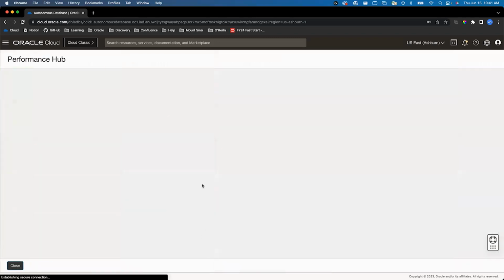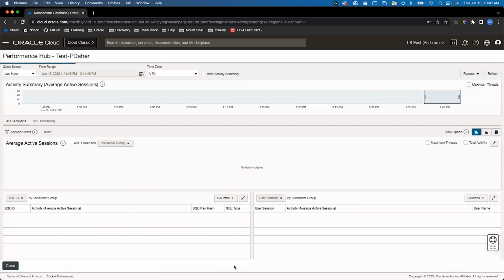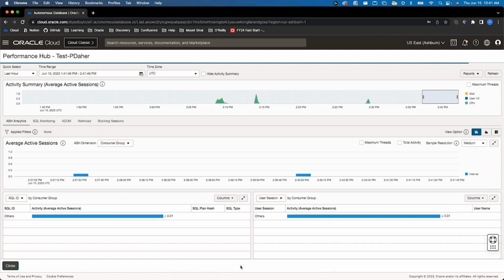And then we have Performance Hub. Let's actually take a look inside of Performance Hub. Oracle Autonomous Database includes Performance Hub, which offers a detailed performance analysis and recommendations to help you optimize your database's performance. With Performance Hub, you can identify and resolve performance bottlenecks, tune your SQL queries, and improve overall system efficiency.